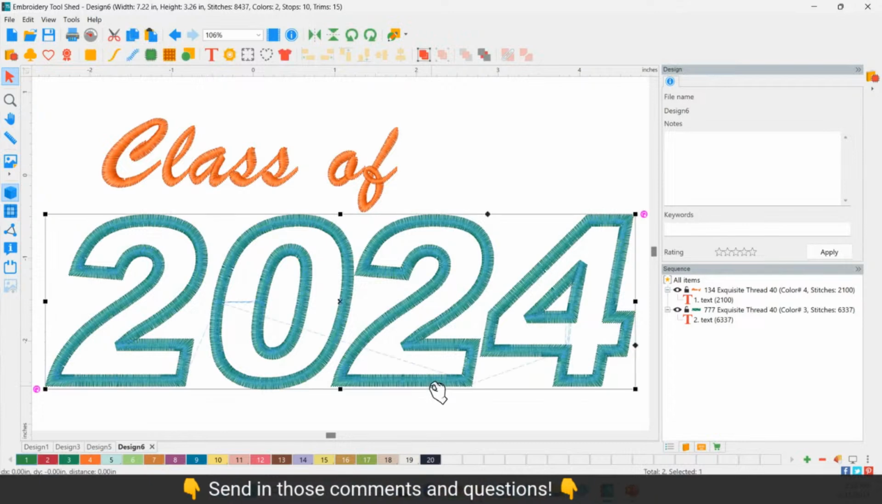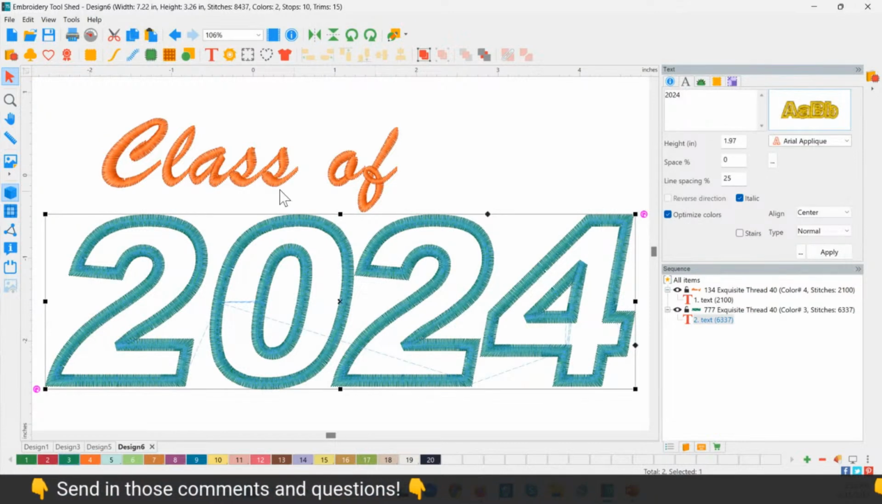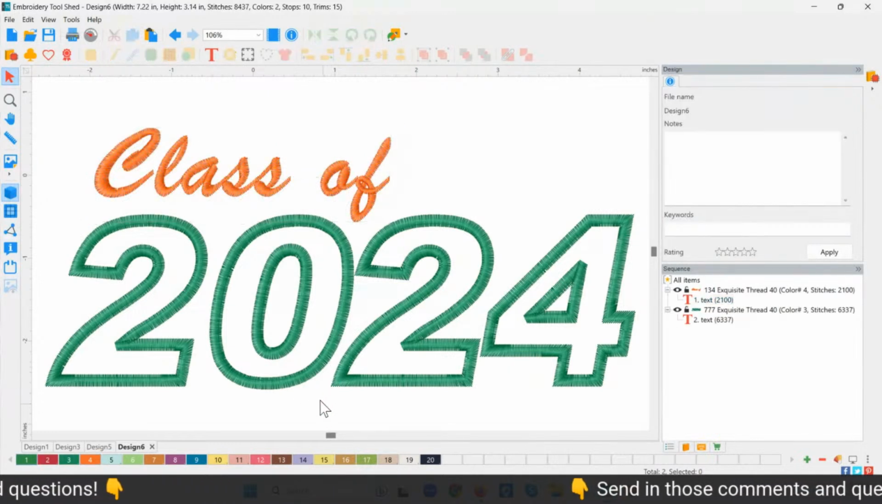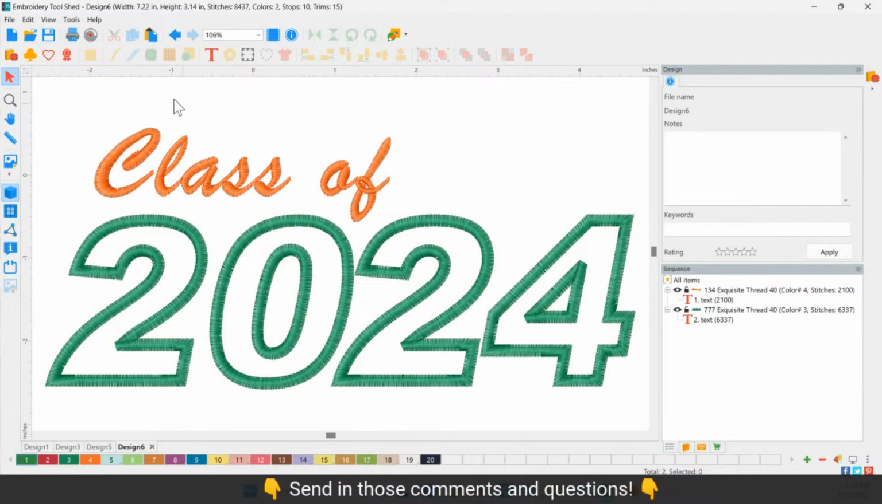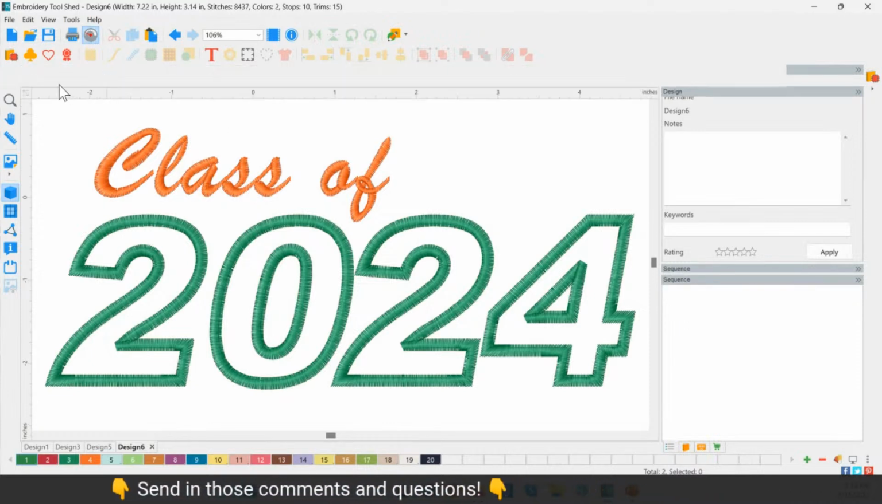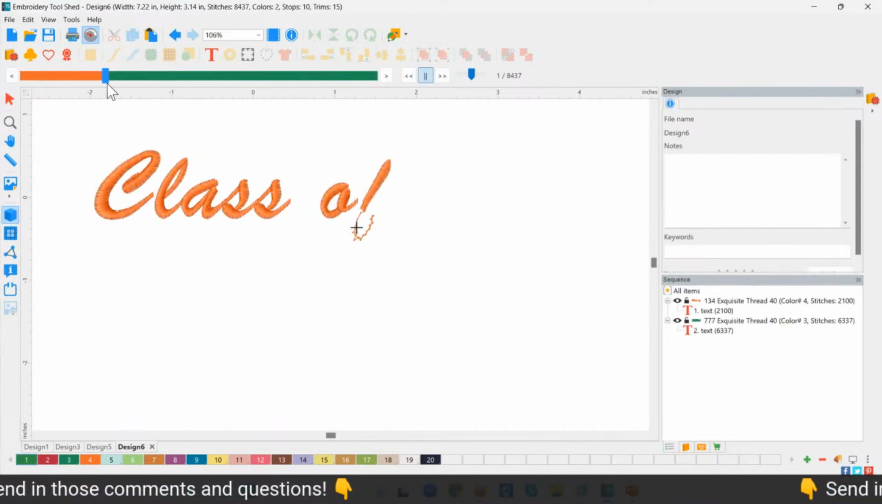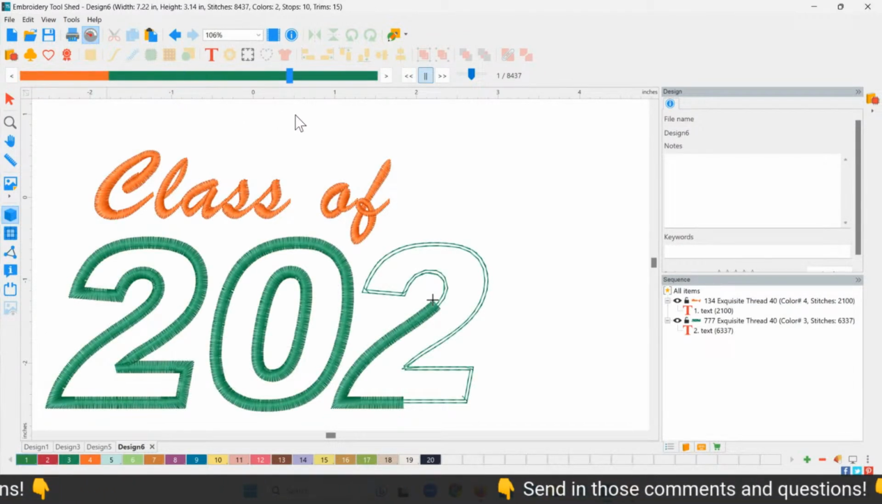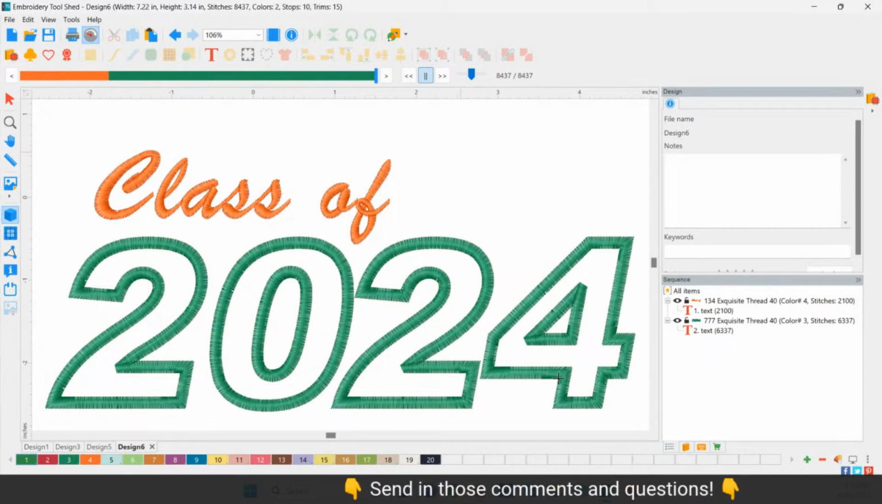Okay, so now let's talk about this design here. So I've got class of 2024. This is an applique text with the satin text. So if I watch my slow redraw, you can see that it's going to stitch the class of, and then it's going to do the 2024 in my applique.